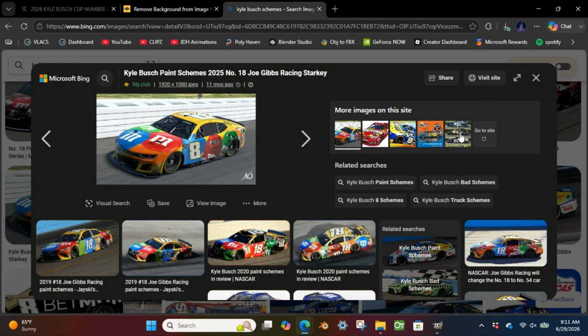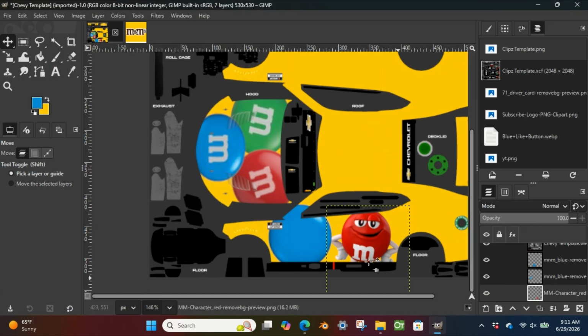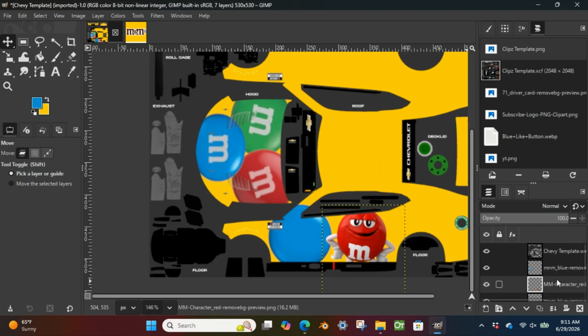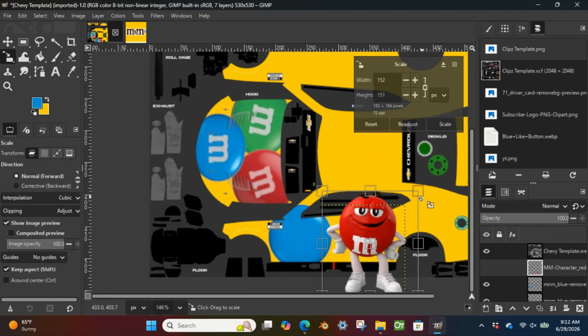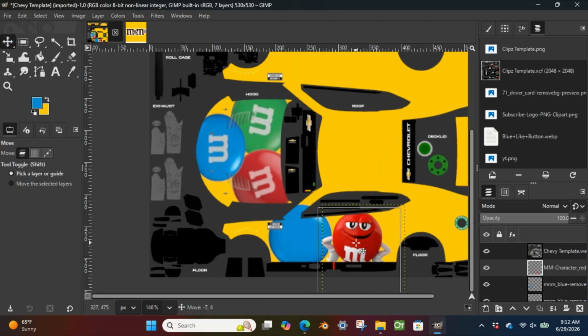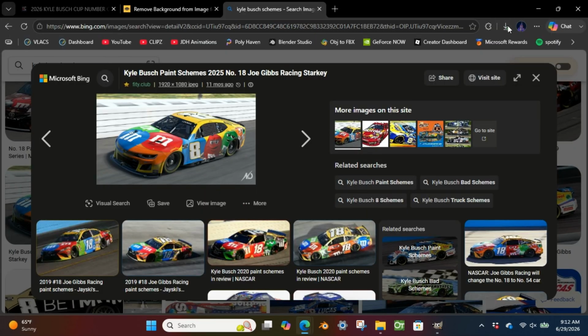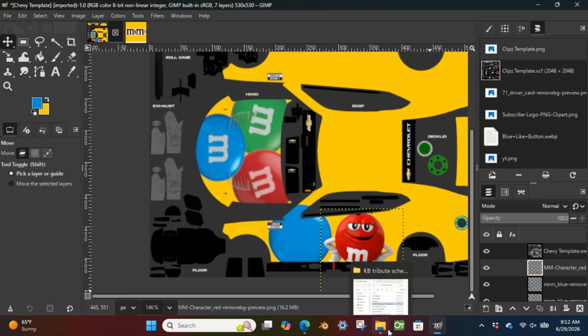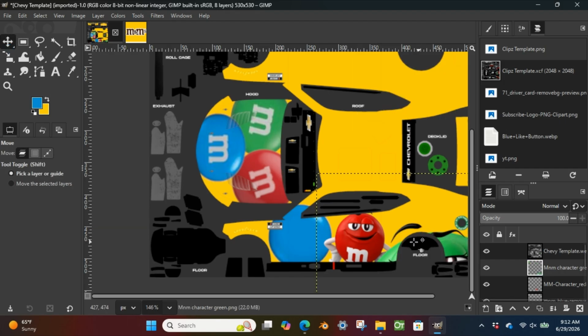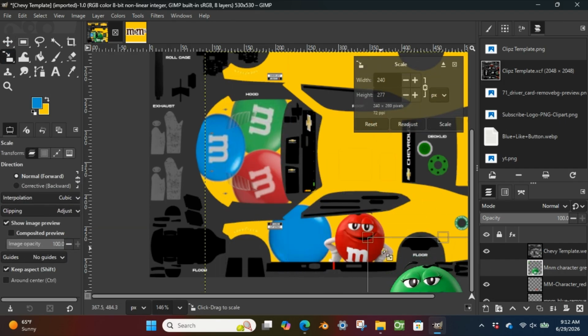But I would recommend sticking around because we do have a part that gets the design of the car onto both sides. But in the meantime, I'm just going to keep adjusting some of these M&Ms, bringing in some of the actual characters because they look really good and they're also on our reference. I have the blue, not the blue, sorry, the red, the green, and we also have the orange for the side of the car.